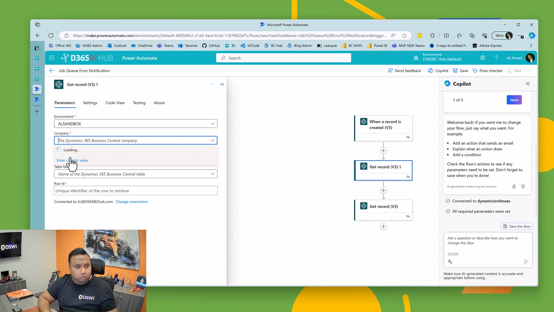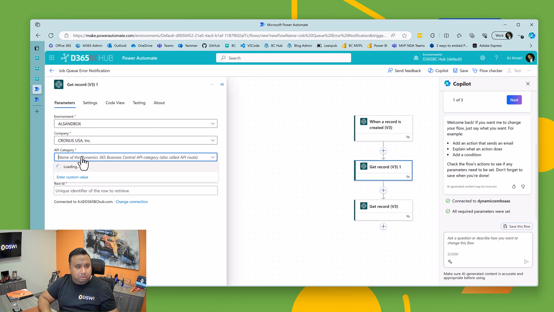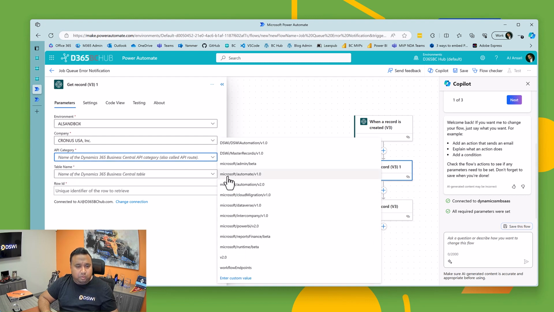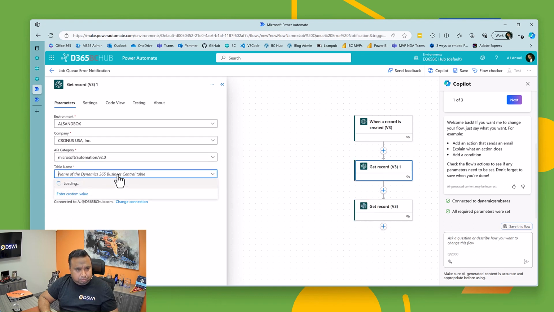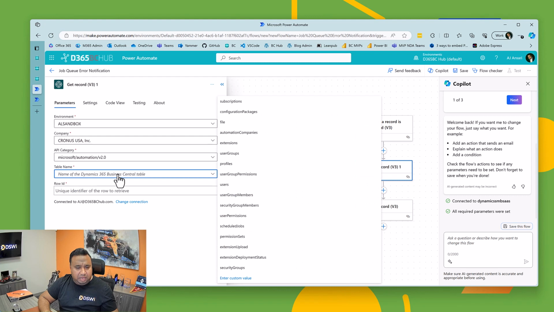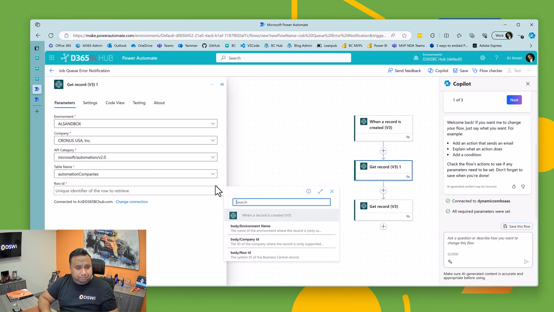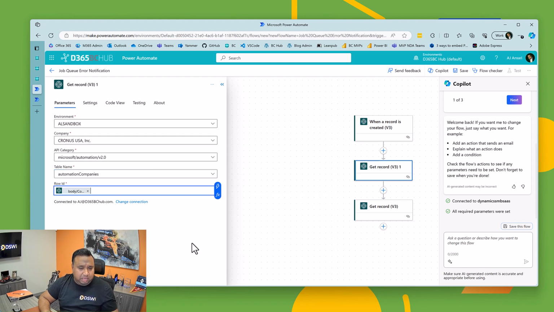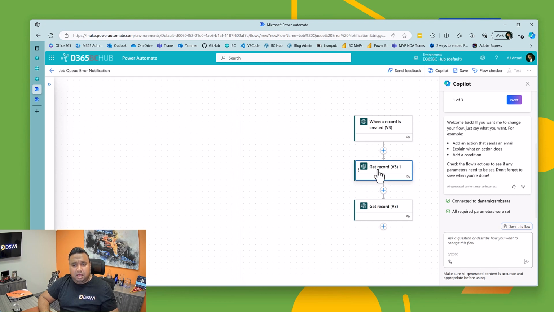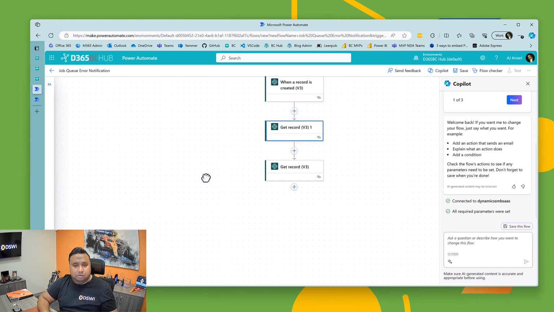all these things. The first few will be all the same. The company, the API category will be different though. This is one where I would use a Microsoft automation version 2.0. And there is one that would let me pull the list of companies or the company name. So over here, I can say I want to match the company ID. So this would get me the information I need, the company name and whatnot.